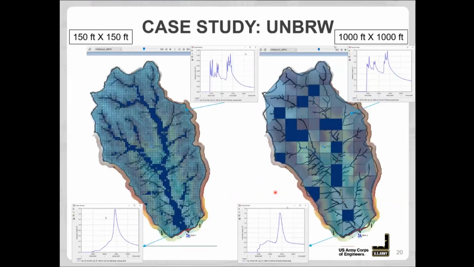Now let me show you some special results here. With the 150 by 150 grid size, this is the hydraulic depth. If I check one grid at the top upstream, you can see the time series of water depth here. And this is downstream at the outlet, about 1.6 feet of hydraulic water depth. And for 1,000 by 1,000, which is a bigger size, you can find the hydraulic depth upstream and downstream here.